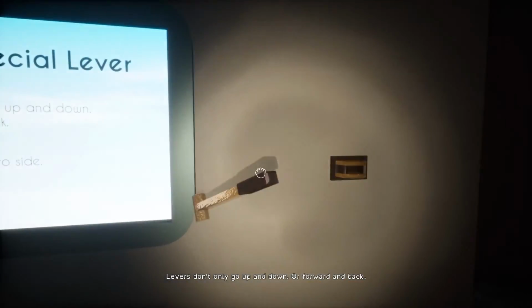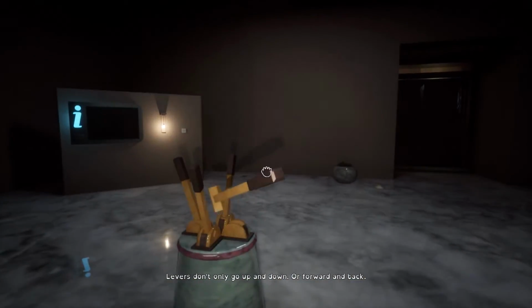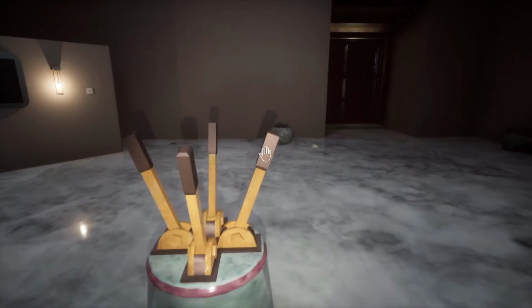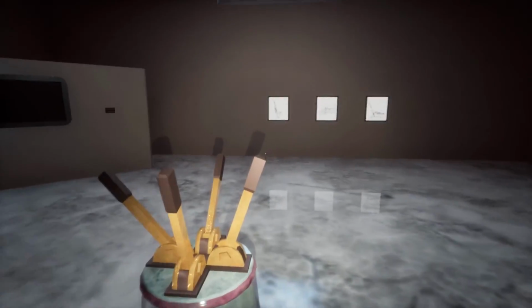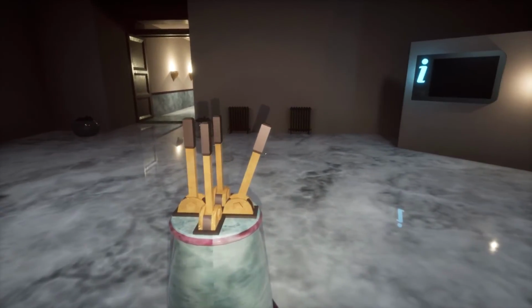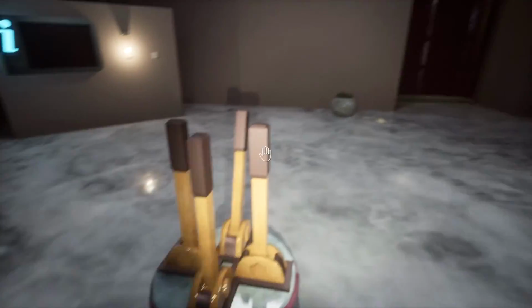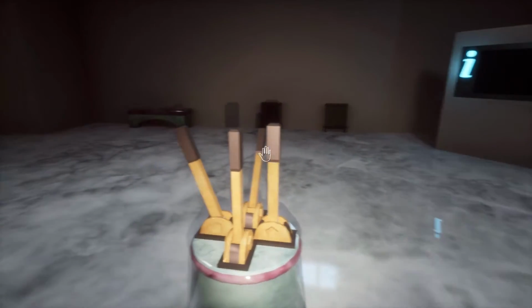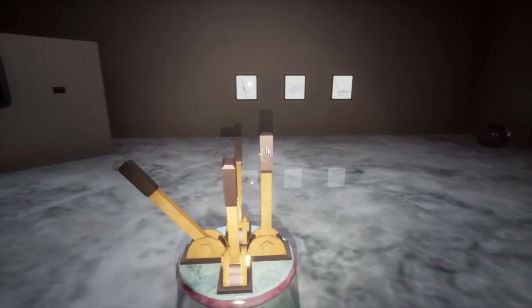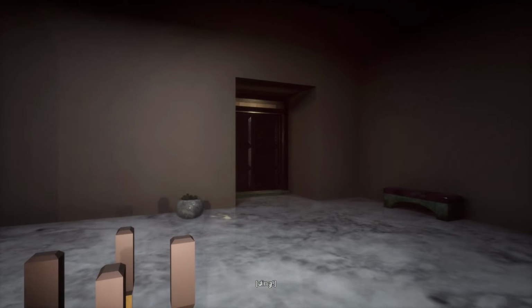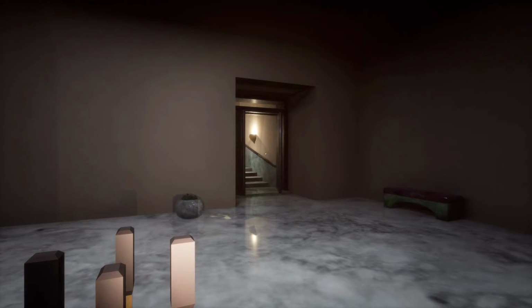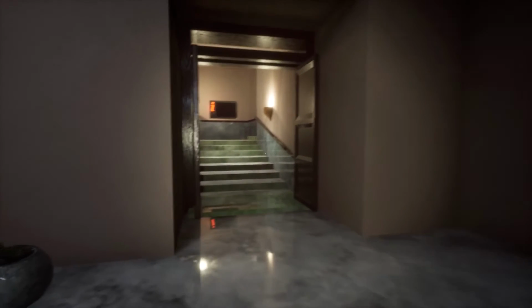Levers don't only go up and down. This one comes off. Forward and back. This one goes left and right. No, it doesn't. This one gets sacrificed to the lever gods. Why? It's like it resets if you don't go fast enough. Or maybe there is an order. I'm not really sure.